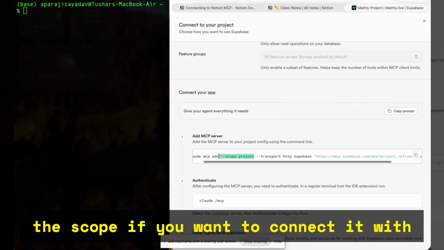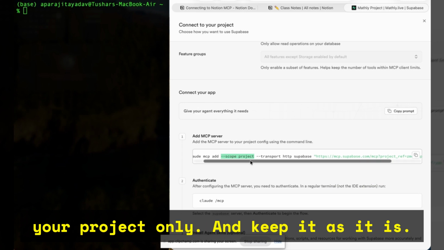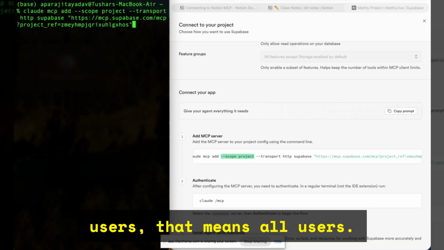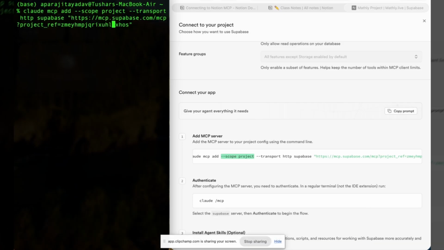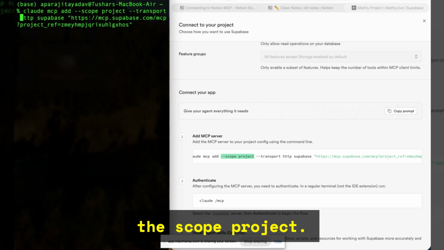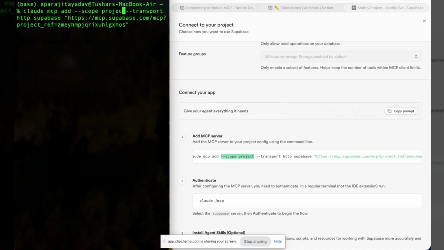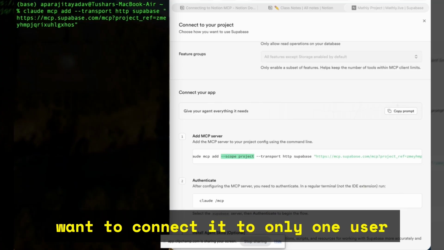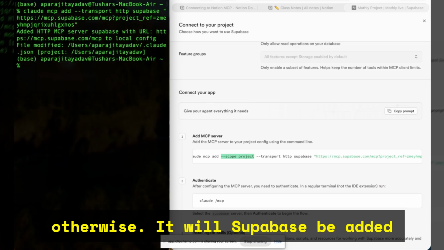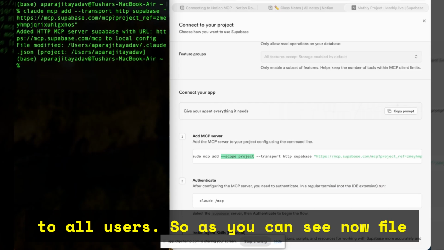If you want to connect it with your project only, then keep it as it is. If you want to connect it with all your users, then you can simply remove the scope project. Make it scope user if you want to connect it to only one user. Otherwise, it will be added to all users. So as you can see, now file has been added.